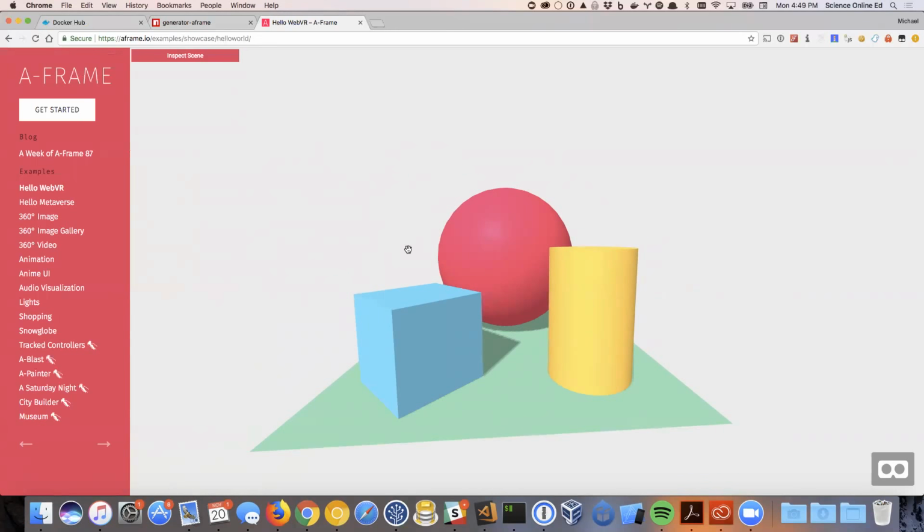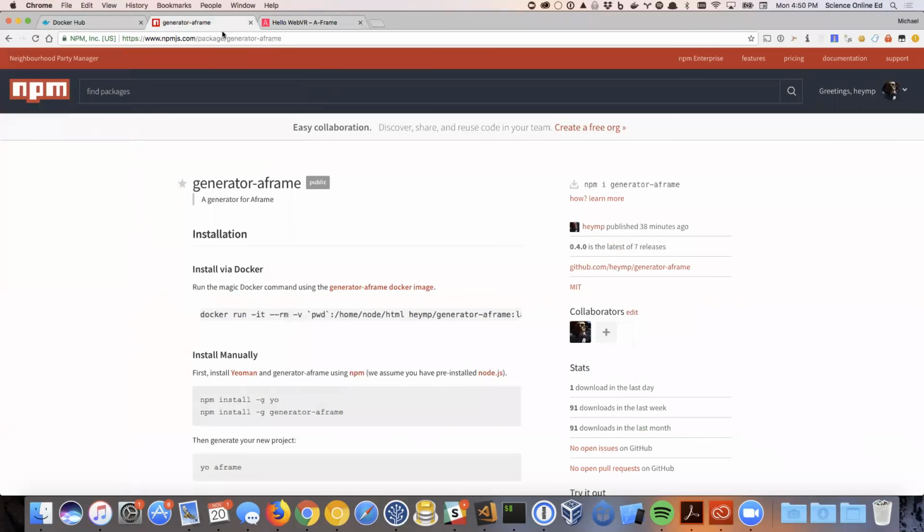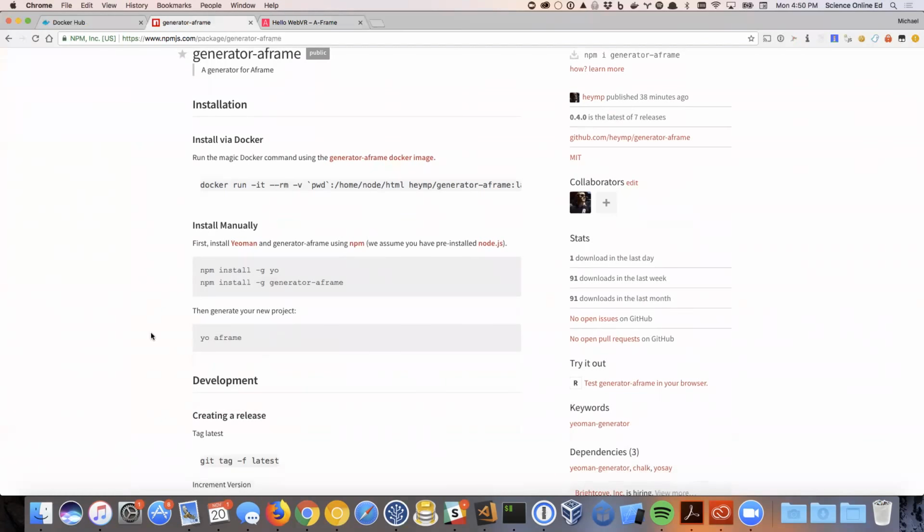So right now we have a couple graphic designers and programmers, and I wanted to give them a tool that would easily set up A-frame projects so that they could get working on them. So I made a little Yeoman generator. It's called generator-aframe. You can find it on NPM.